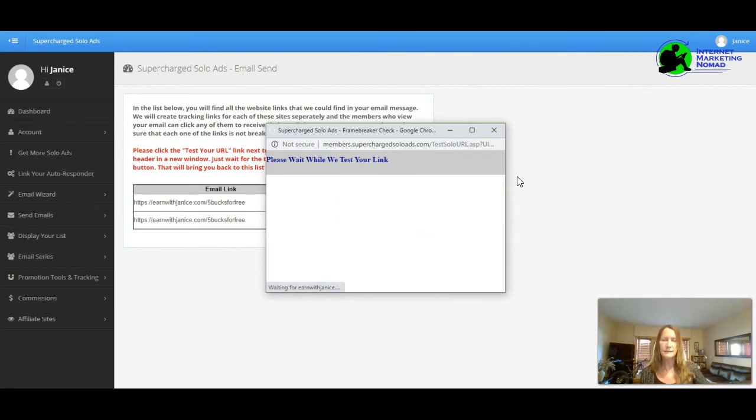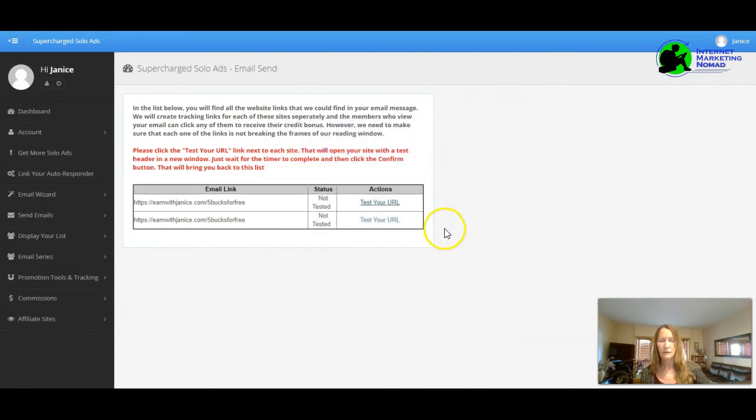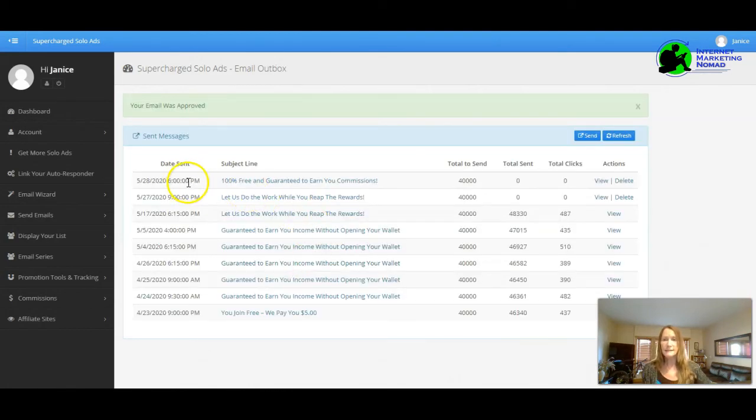Just wait while they test it. Okay. So it says my link is approved. I only needed to click on one. It tested them both at the same time. And then I'll click on next step. And there it is, it's done. So that's how easy it is to send a solo ad email in Supercharged Solo Ads. And just to remind you, that is not going to just go to the members in Supercharged Solo Ads. It's going to go out to all of these other affiliate sites that I have linked to Supercharged Solo Ads.